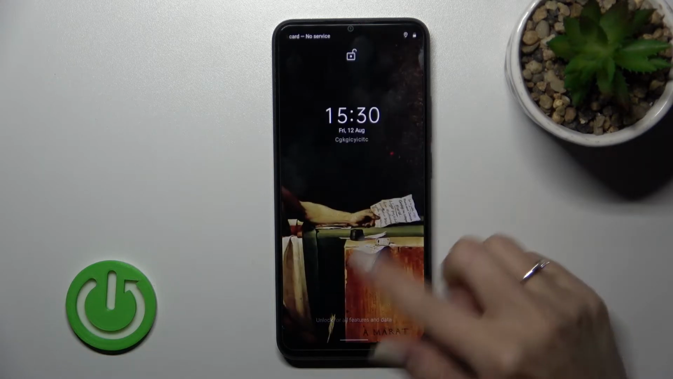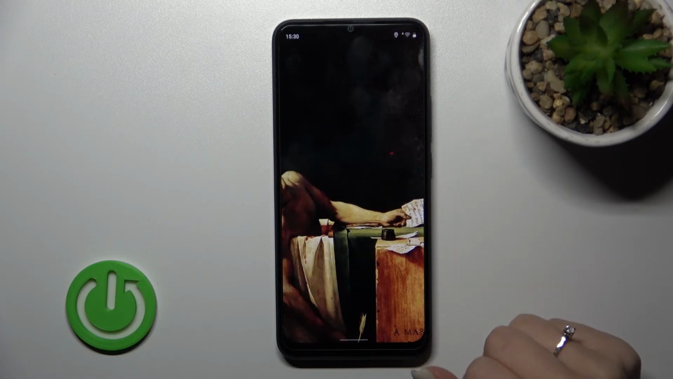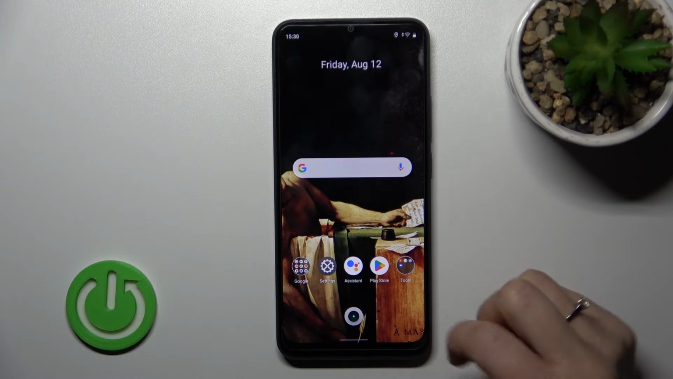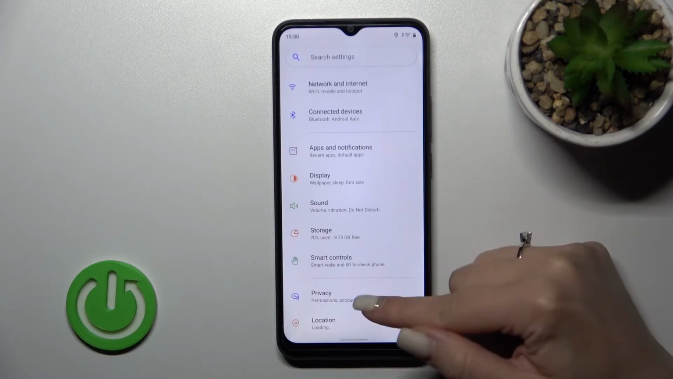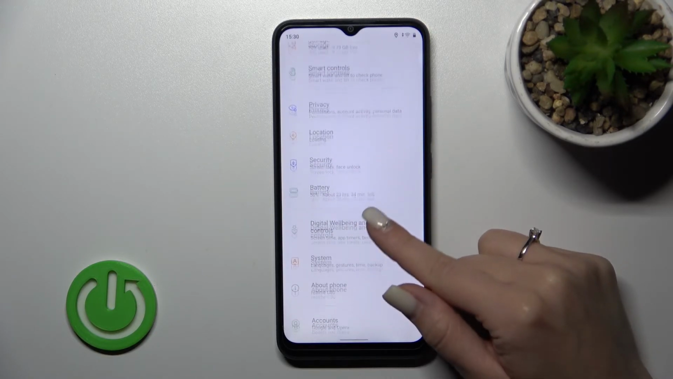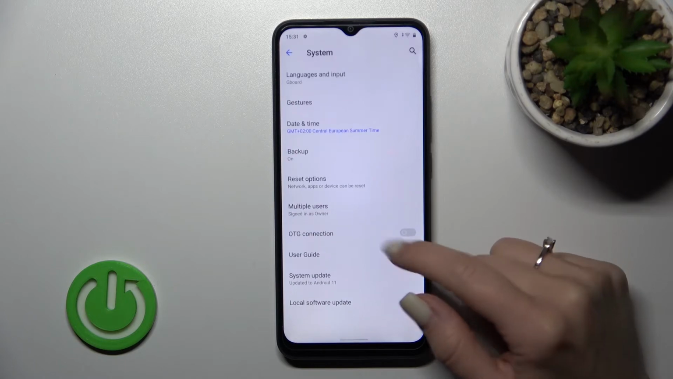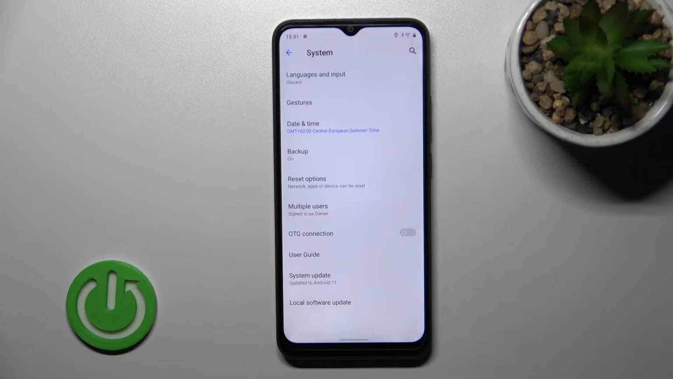Now let's wait, I think 1 minute, maybe less than 1 minute, while our device restarts. Now let's unlock our phone, open the settings, scroll down to the system section, and now we can see that the developer options section is gone successfully.